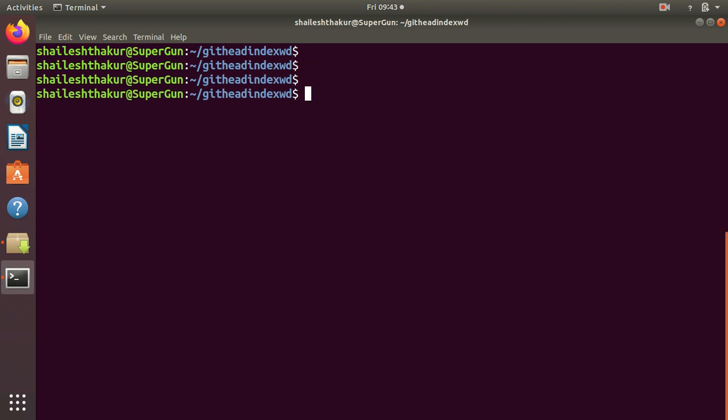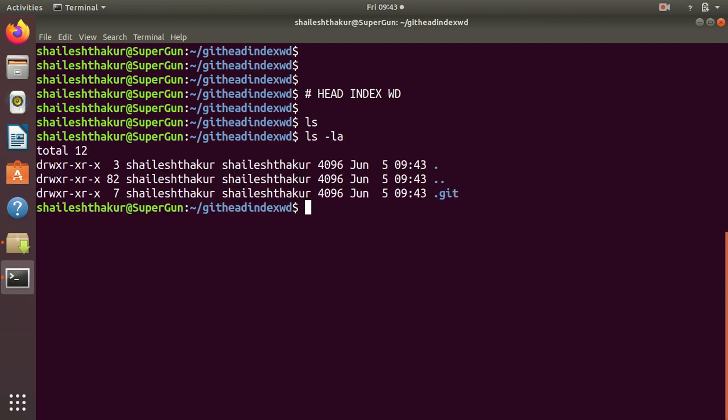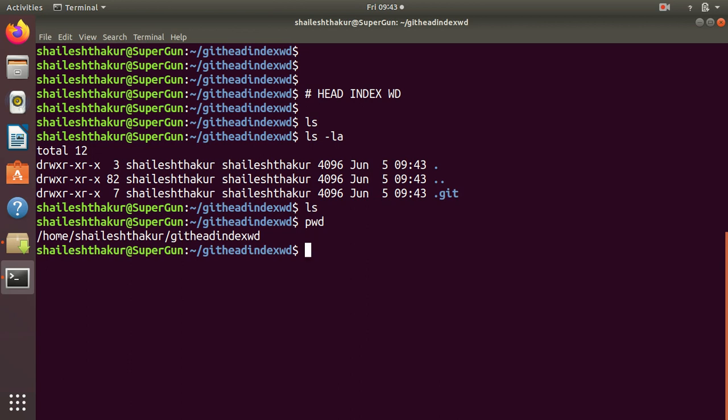We were talking about head, index and the working directory. To give you a little more on what the working directory is: the working directory is everything outside of your .git folder. This is the place where you actually work. Index is a staging area. To give you a small theory on head: head is actually a reference to a branch, and a branch is a reference to the latest commit. So we'll see what that is.